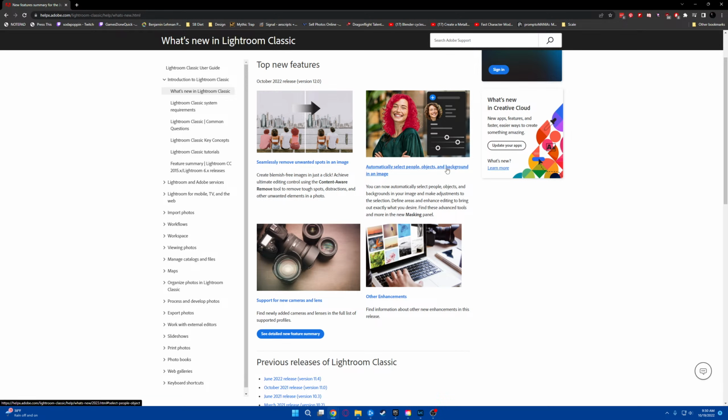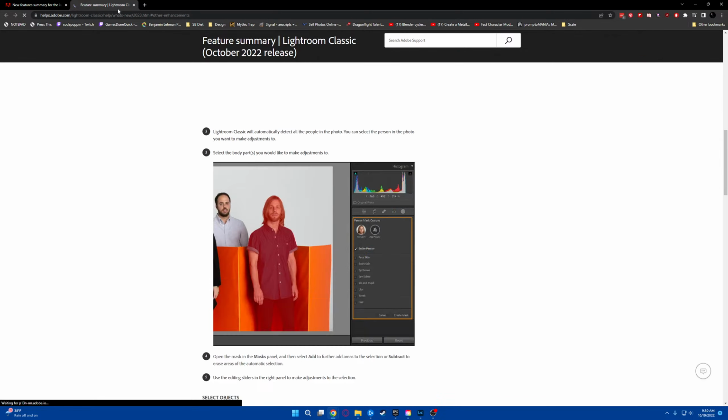Automatically select people, objects, and backgrounds in an image. Now you can automatically select people, objects, and backgrounds in your image to make adjustments to the selection, define areas, and enhance editing to bring out exactly what you desire. Find these advanced tools and more in the new masking panel. Support for cameras and other enhancements. So let's go see what the other enhancements are real quick here.